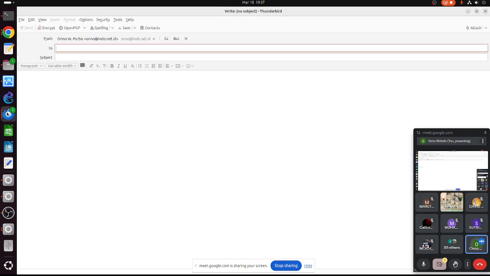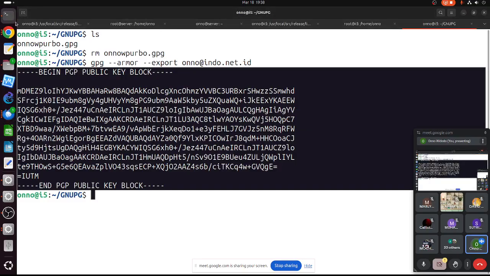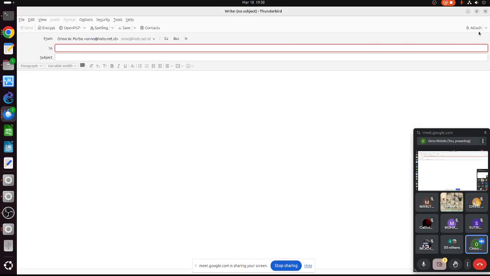If we use this one, we do it with the help of Thunderbird. Thunderbird has built-in encryption facilities. This one, I'll do it manually by hand. For example, we want to send the public key. Just type this one. There is a menu for attach. Click this menu here. It has my OpenPGP public key. So I can send the public key to this one.